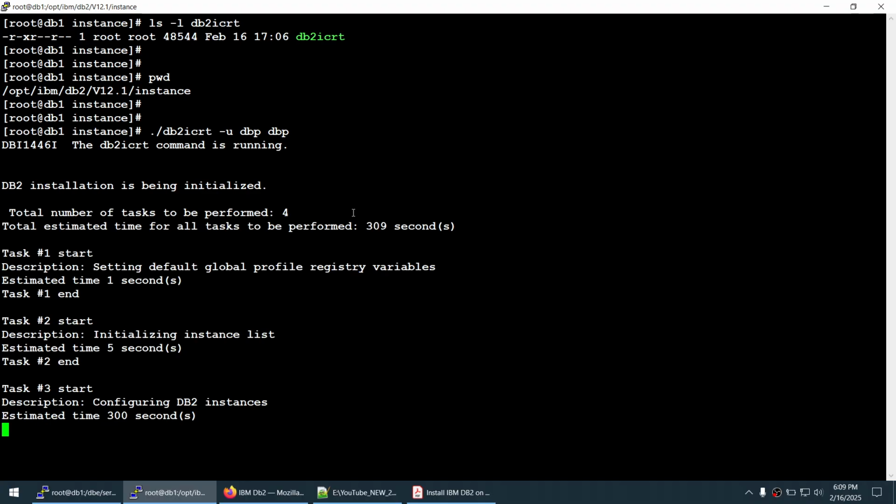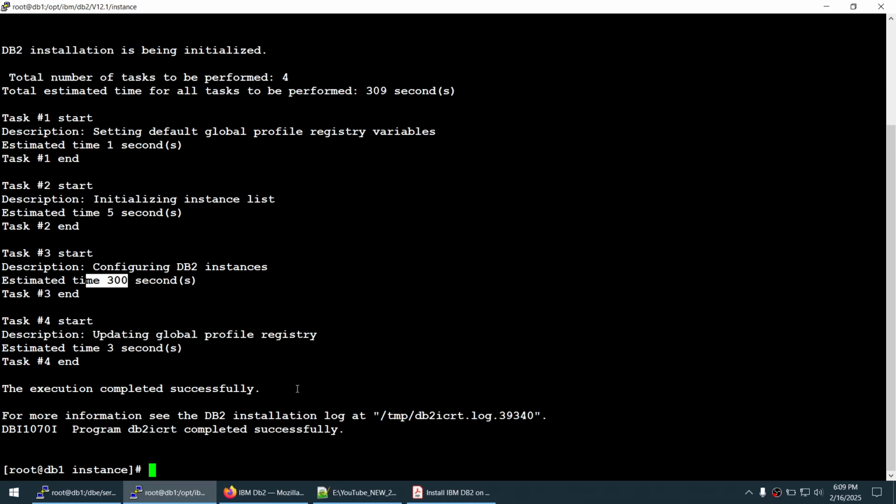Now there are 4 steps, and it says estimated time is 309. This configuring DB2 instance step is 300 seconds. Now 300 seconds is a significantly large amount of time, and it is not going to take that much. In my experience, it doesn't take that long, and the execution completed successfully. So at this moment, our instance is created successfully.